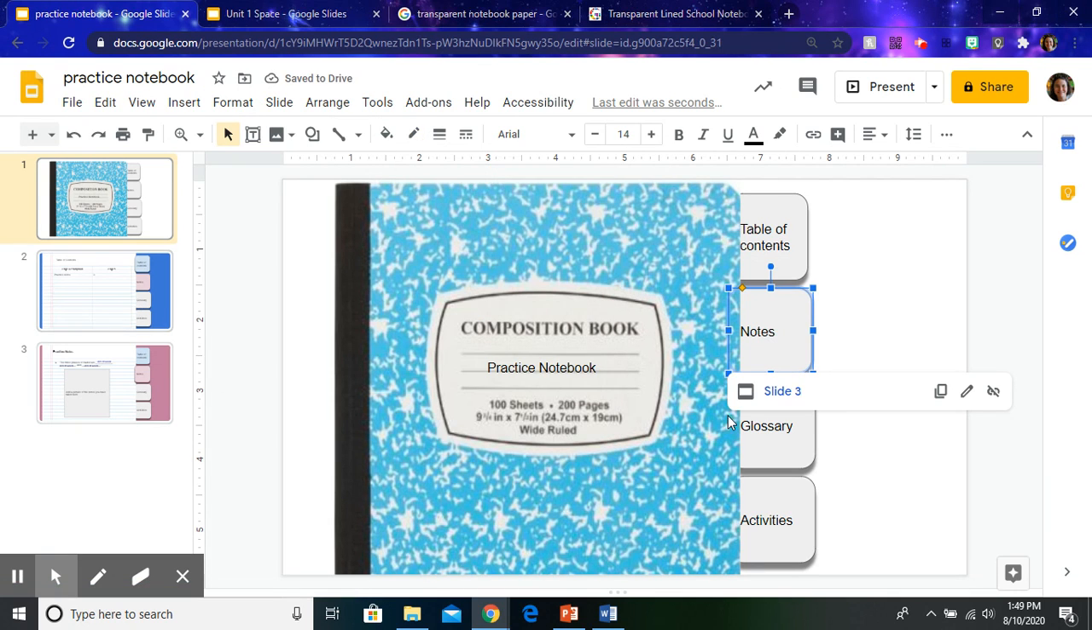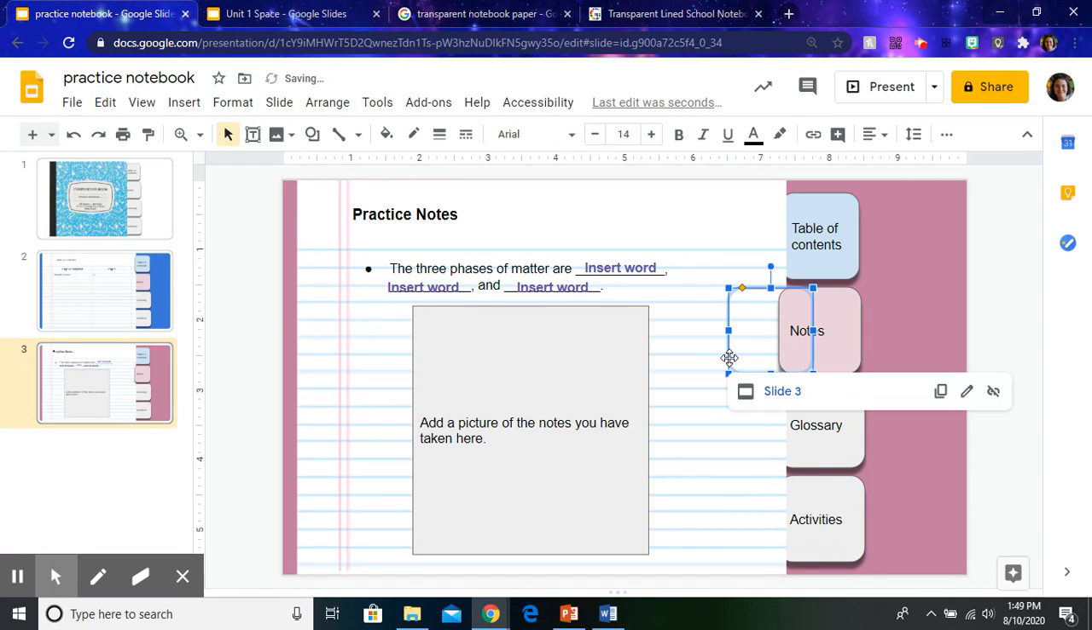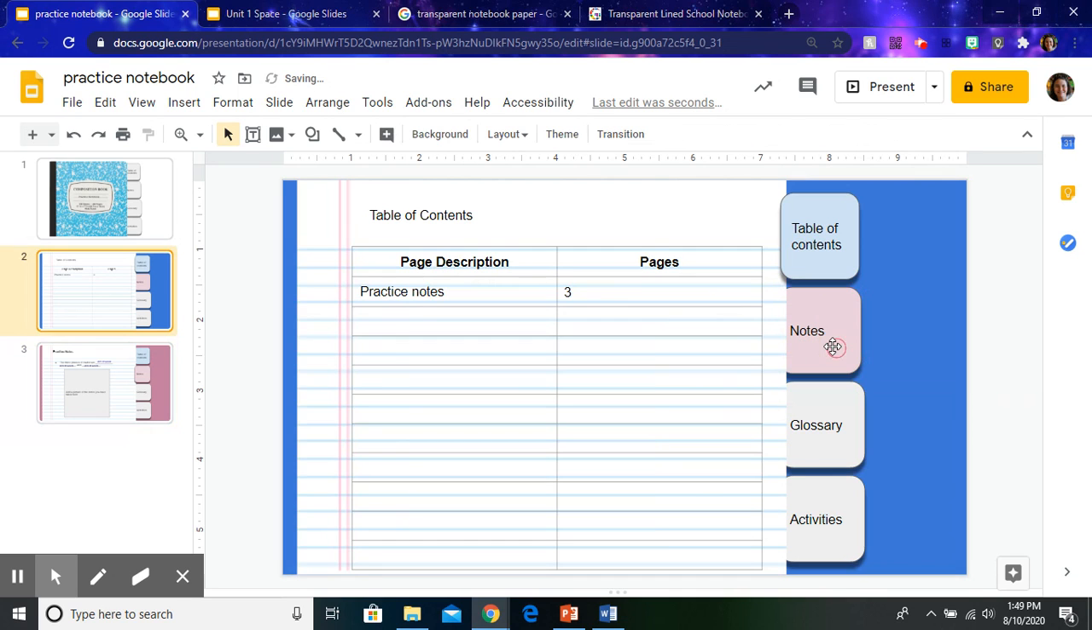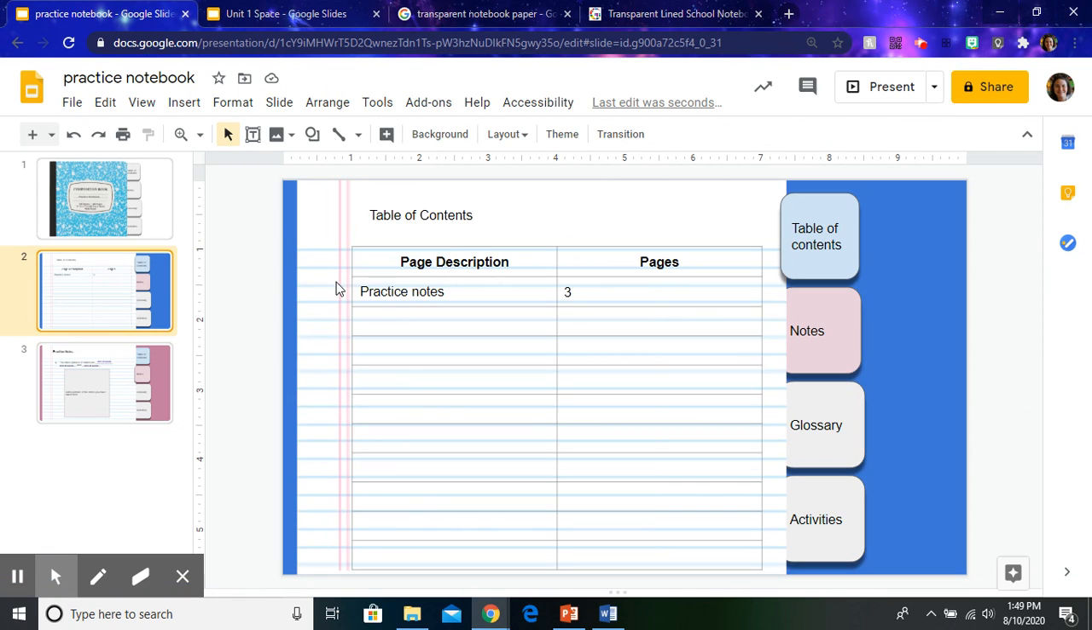Copy it. And I would do my links after you have all of your pages. I mean, you don't have to, but I just think it's easier to do it that way. So now it doesn't matter where you are. If you're here and you want to go to notes, it'll take you to that first note sheet. Same thing in your table of contents.